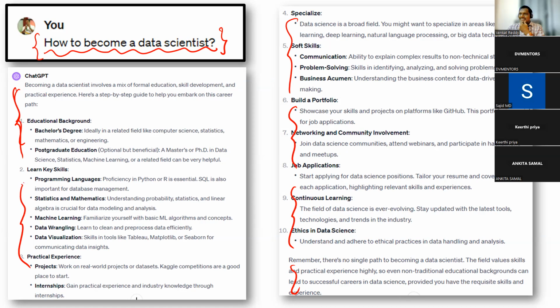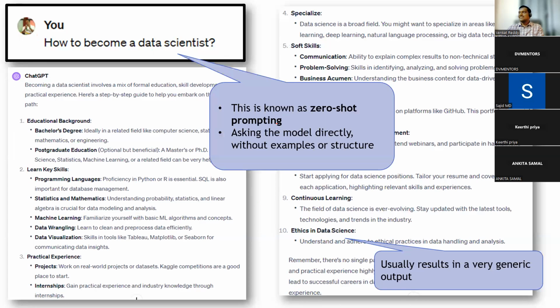Generally the output given by ChatGPT is very lengthy for these kinds of prompts, and it is very, very generic. This is also known as zero shot prompting, which means you did not really give any example. Zero shot prompting is the same as Google searching. The way you search in Google, you directly give it to ChatGPT. That is known as zero shot prompting, and this is where a lot of people are using ChatGPT.